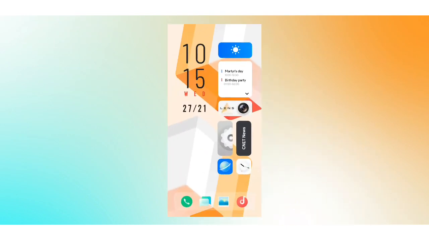Hello everyone, it's finally here, the all new KLWP preset Frost, and in this video I'm going to give you a quick overview of this theme. So let's start the video without any further delay.